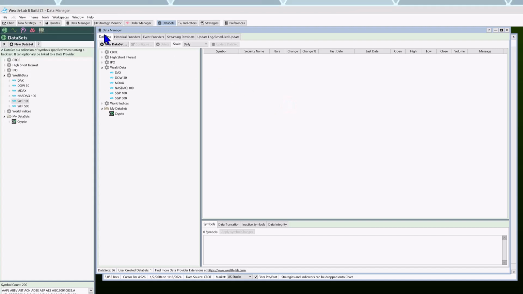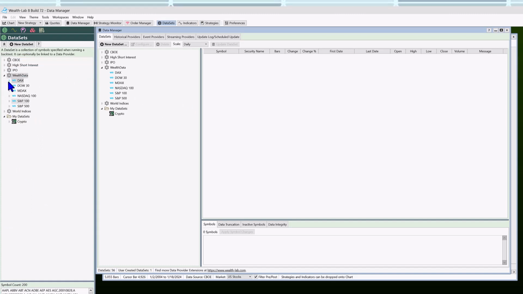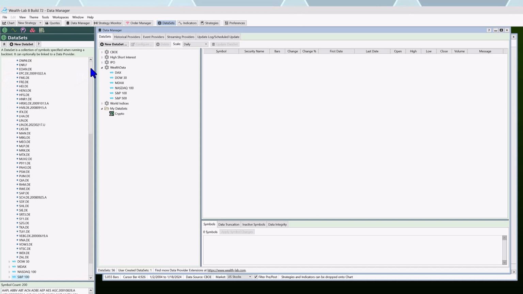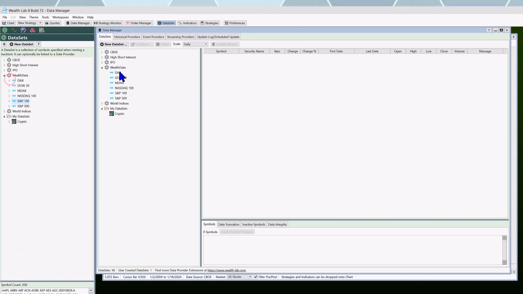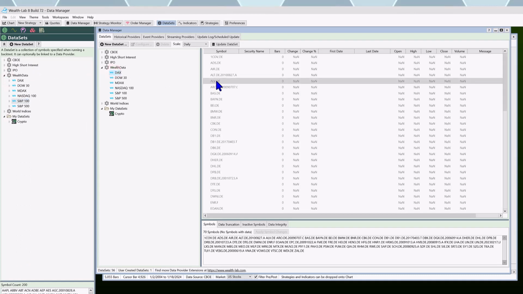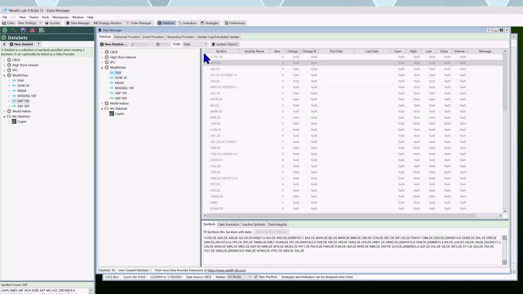Okay, and the Data Manager has 5 views. The Datasets tree, which is a duplicate of the Dataset panel over here. Although you don't get the symbol drop-downs, because when you click on a dataset here, you get all the details of what you've downloaded for that dataset in the scale that you've selected here.